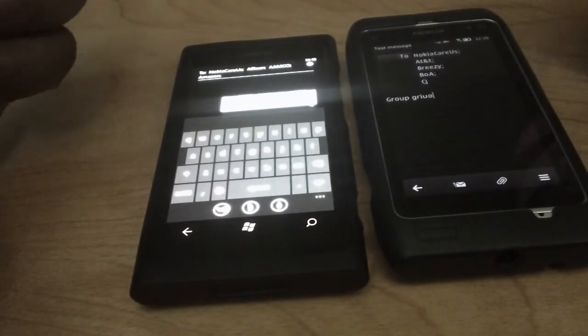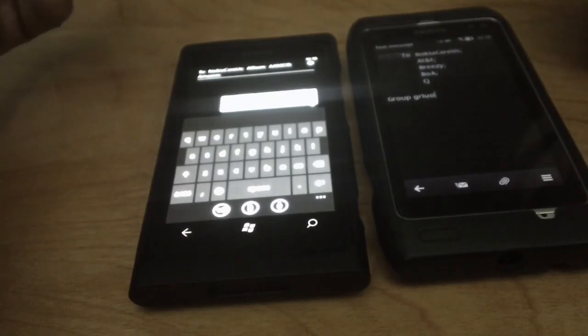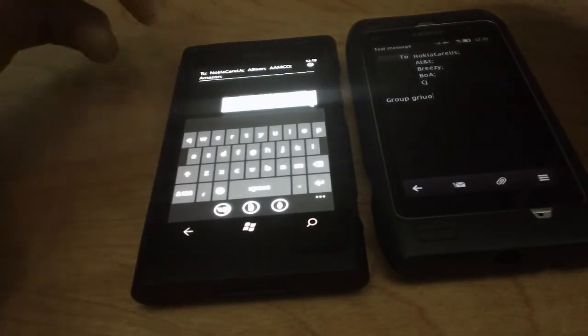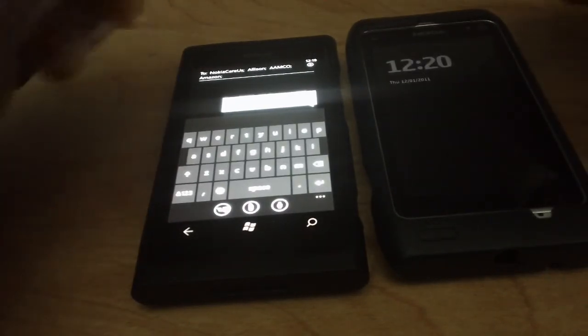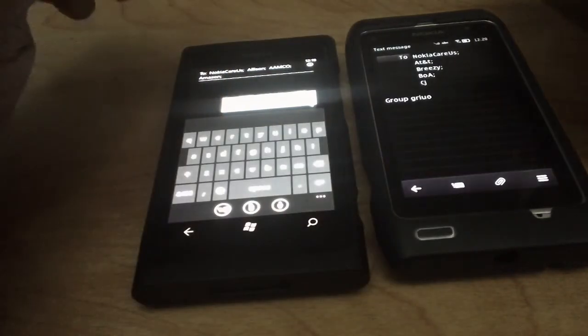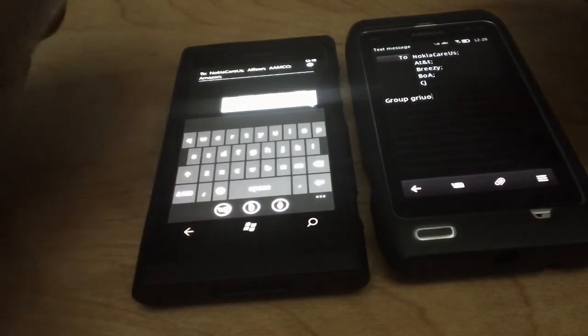So, in contrast, they both get the job done. So whichever one you're used to. But that is a look at Lumia 800 and N8 messaging.